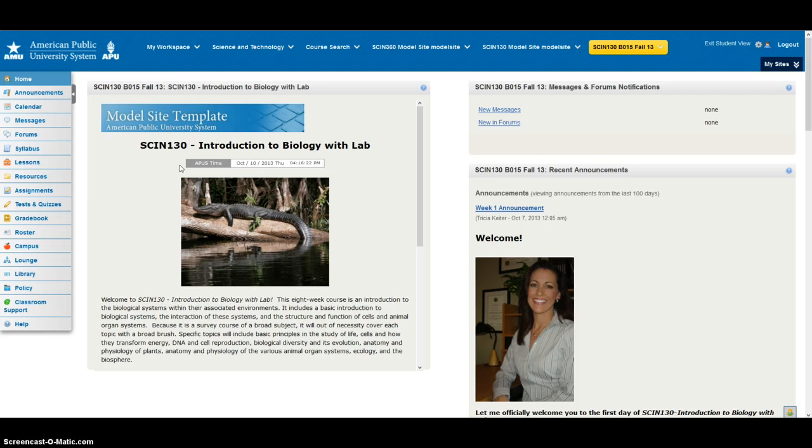Since the university is located in the Eastern Time Zone, and of course many of you are located throughout the entirety of the US and globally throughout the world, we have to set one specific time for all assignments to be submitted, and that time is the Eastern Time Zone. So you don't have to do any calculations. You can come to your home page and always see the current APUS time.